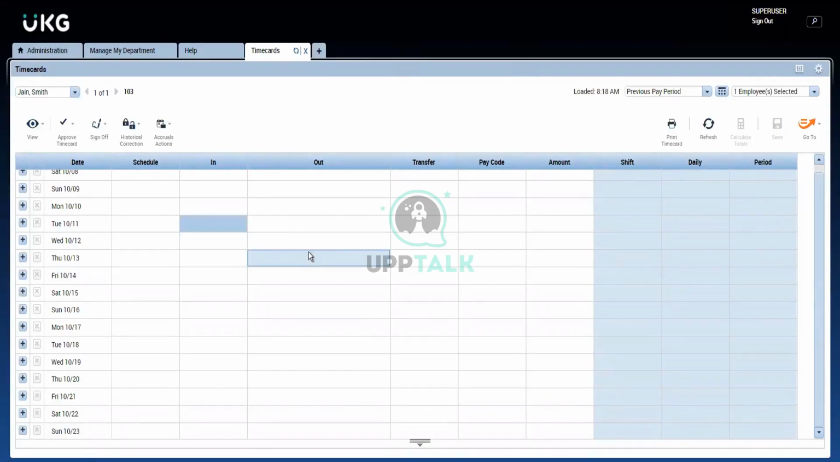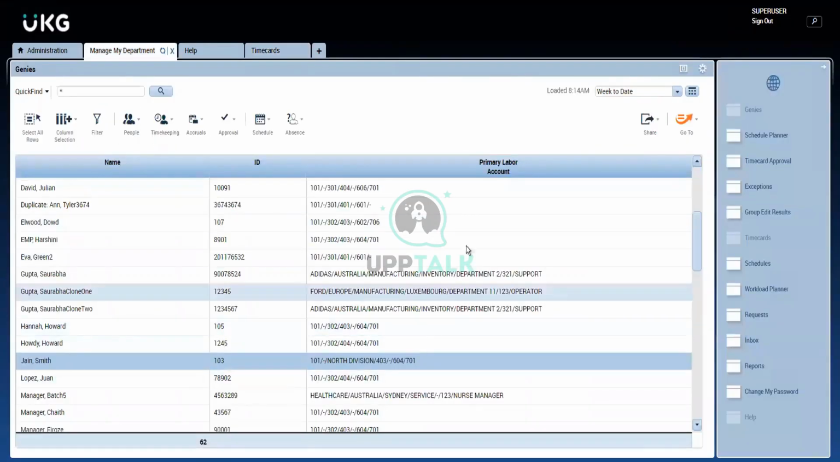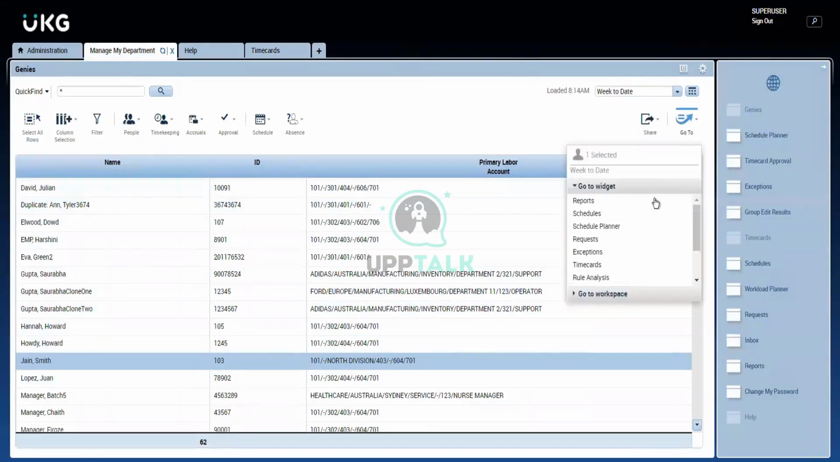So how do we add an employee to a particular shift? This work is majorly done by the managers. The manager will be responsible for adding a schedule. He will select one employee, or maybe 3 or 4 employees, and click on Go To and Schedules. We are selecting an employee and clicking on Go To and Schedules.